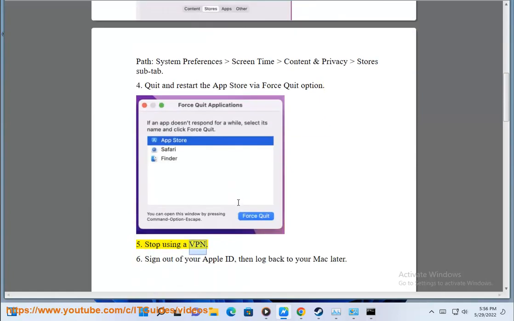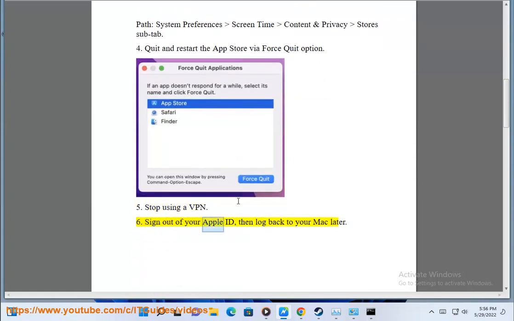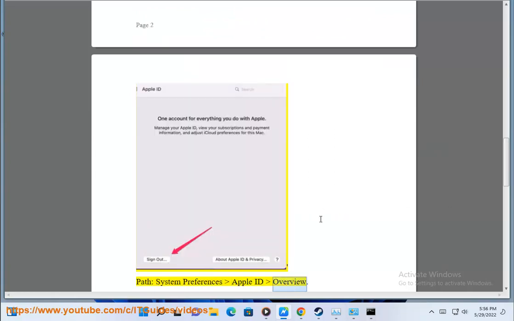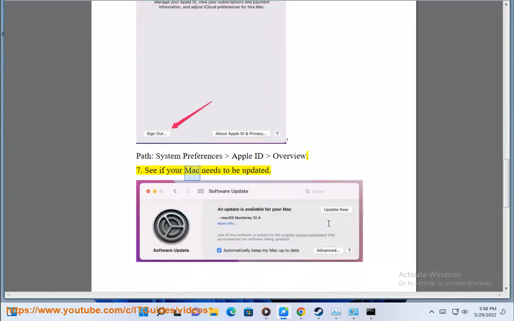5. Stop using a VPN. 6. Sign out of your Apple ID, then log back in to your Mac later. Path: System Preferences, Apple ID, Overview. 7. See if your Mac needs to be updated.